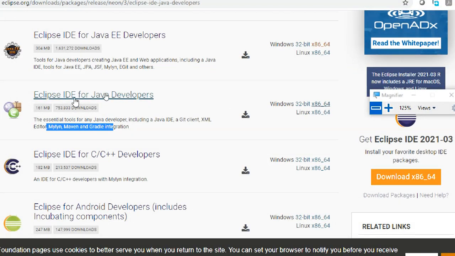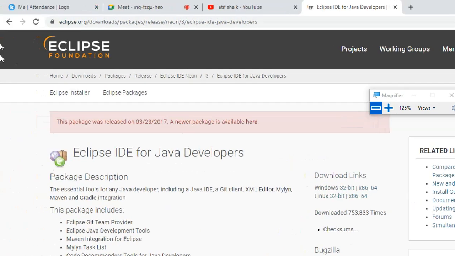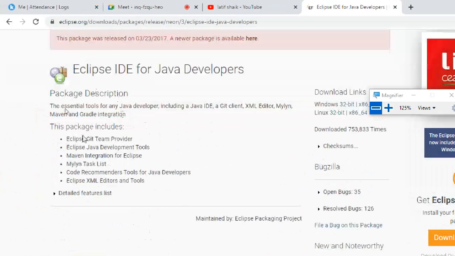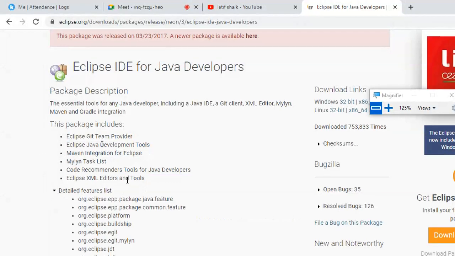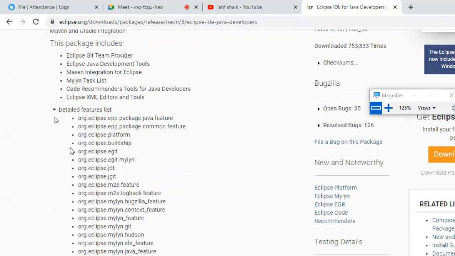If you click here, what will happen? We'll have to see. It shows what it supports, and it is showing like this, with a detailed feature list. These are the features of it.